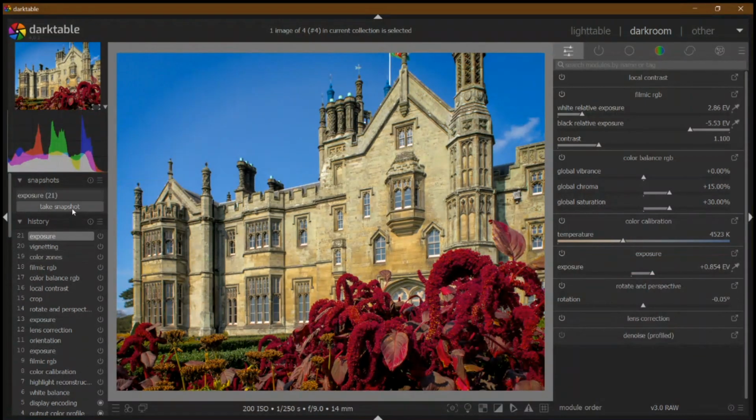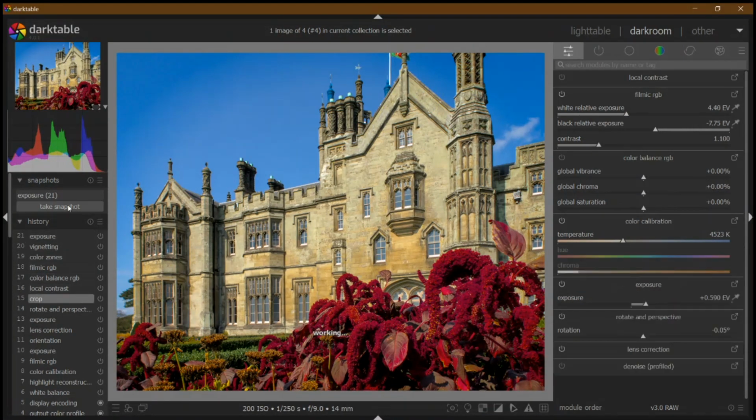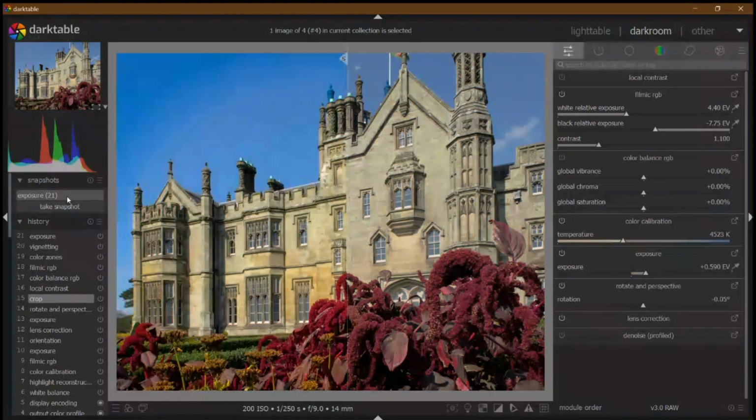So I'll take a snapshot of this. I'll go down to the crop. I'll show the difference. And there we go. There it is before I'd done the final tweaks and added the color zones. There it is after. I'm happy with that. Very happy with that.